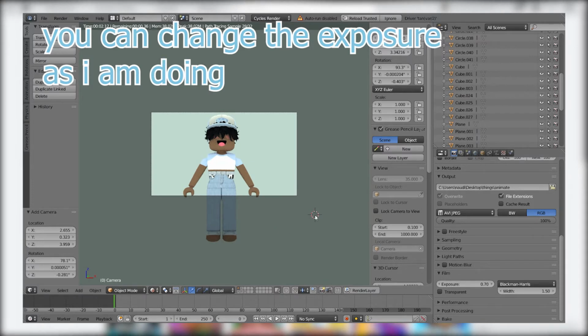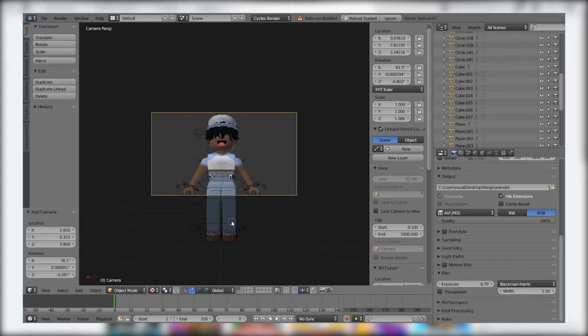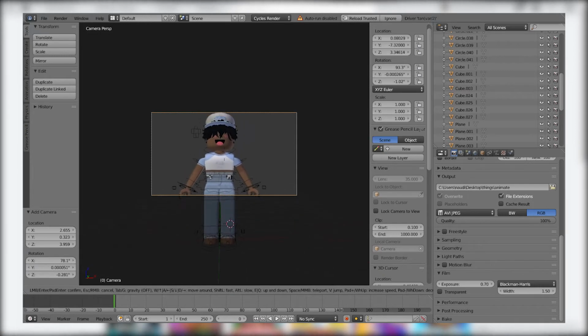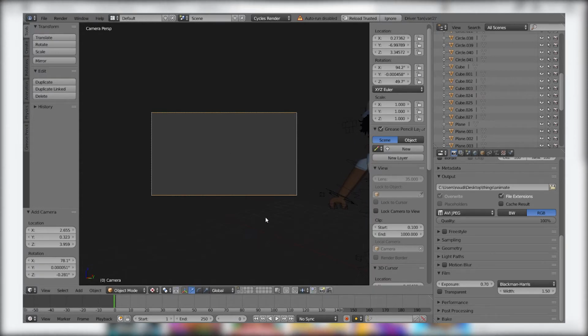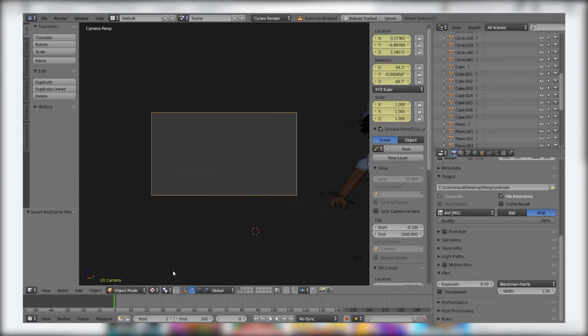Okay, so this is the most important part of all of this, and this is the keyframes. So what you're going to do with your camera is change it, or even if you want the camera to stay still, but I just move my camera so it can move to my character stuff. So you move the camera, and then you go to your keyboard and tap I, and once you see the list, you're gonna tap Location Rotation Scale. Then that should make the keyframe.